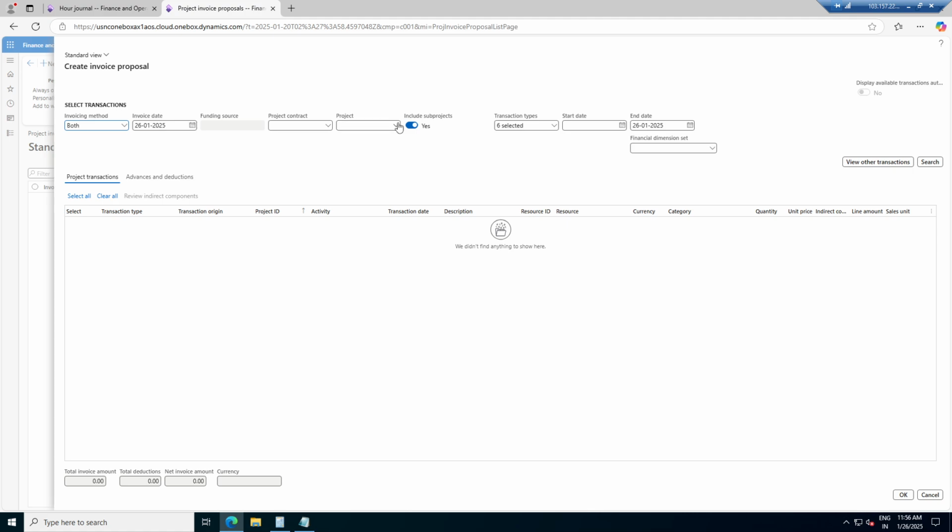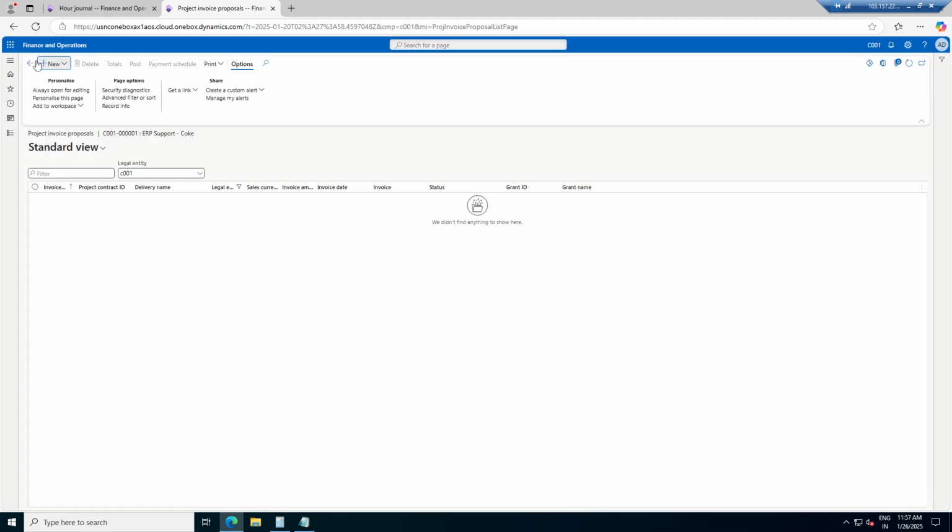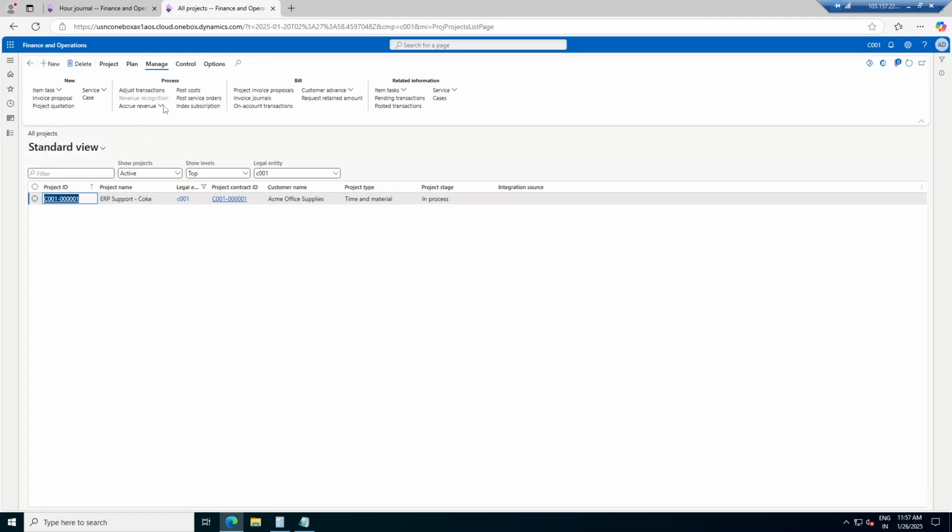Over here you need to select the project, and as you select the project, the lines of that particular project will come over here. But where is my 10-hour journal? Why is it not showing? Starting date should be today only. Let me check. Let me cancel it. The transactions are not coming up. Let's go back and see what mistake I have made.